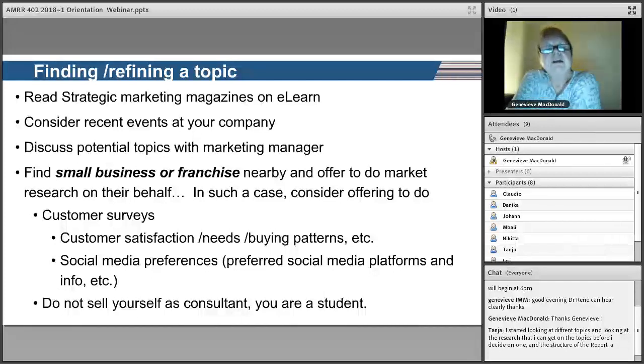How do I find or refine a topic? To what extent have you actually started looking at the topic? Can you give me a quick indication? Have you looked at topics? Have you found anything worthwhile? I see Tanya said she started looking at different topics. But yes, you need to do this fairly quickly.